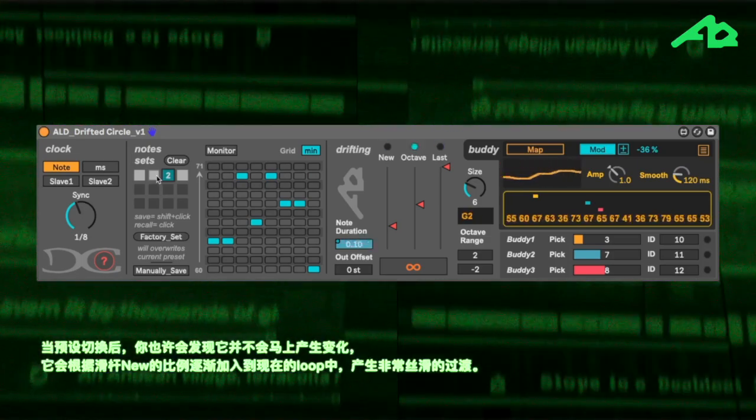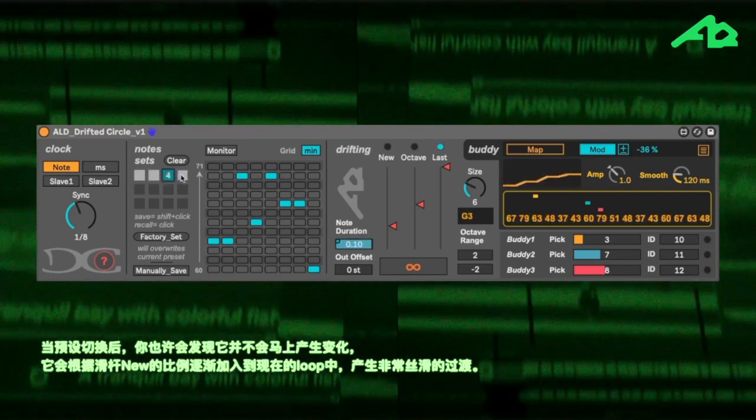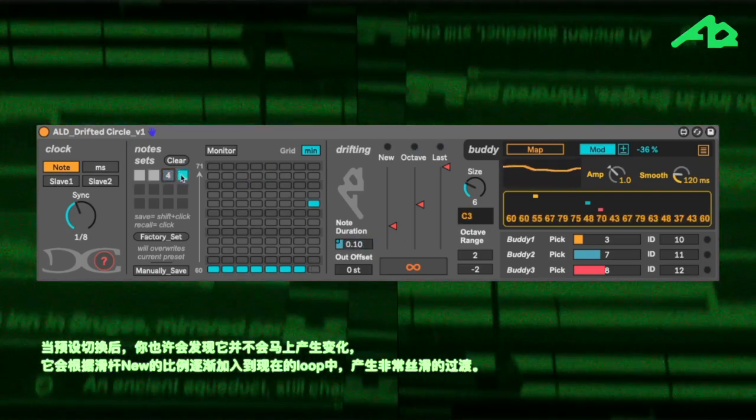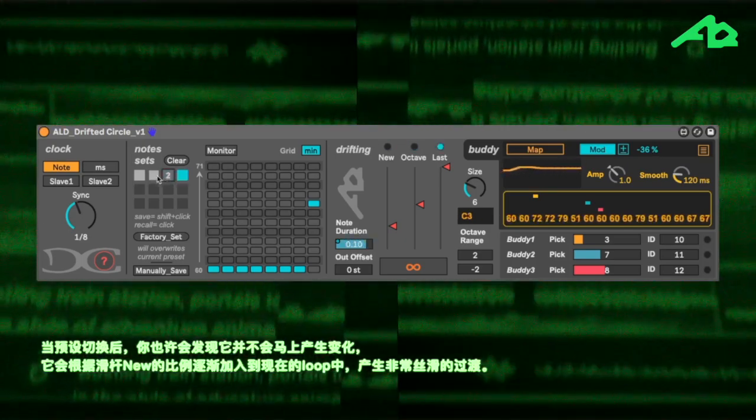When you switch to a new preset, you might notice that it doesn't change immediately. Instead, it's gradually added to the current loop in proportion to the slider new, which makes for a really smooth transition.